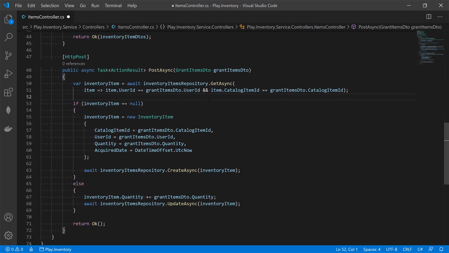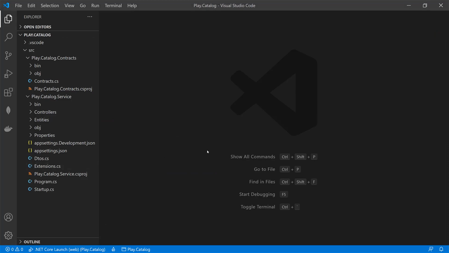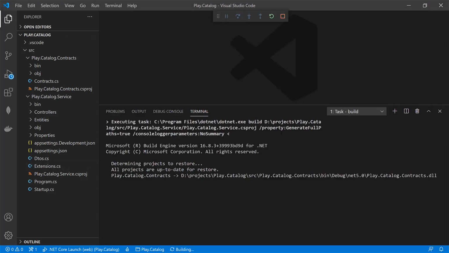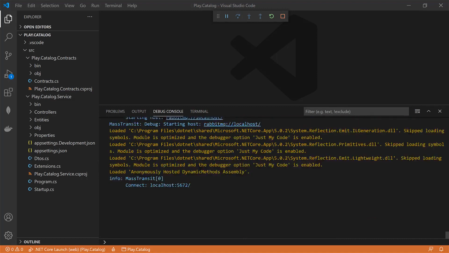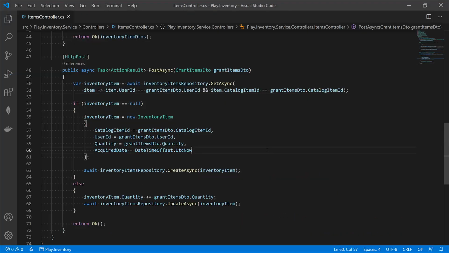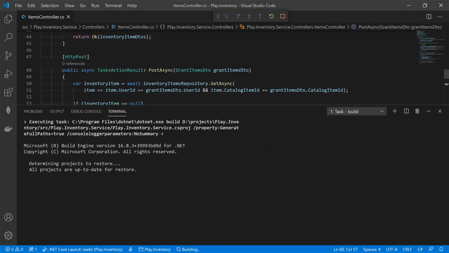So we should be ready to start using this. So I'll save this. I'll go back to catalog. I'm just going to hit F5 to start the service. And I'll go back to inventory and do the same, F5 to start the service.